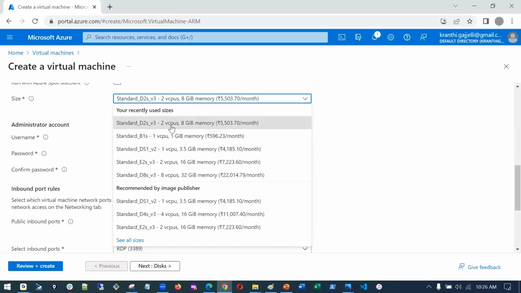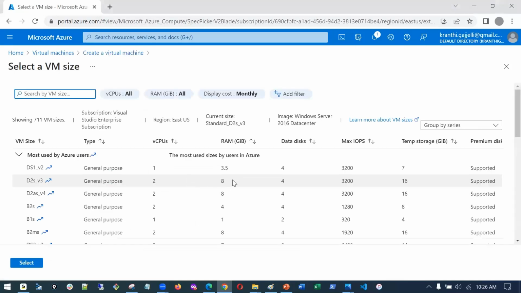So you can go with 2 CPUs, 8 gigabytes of RAM. The least machine is 1 CPU, 1 gigabyte of RAM. Or you have to pay how much? 596 rupees per month only, guys, which is that cheap. And you can go with 8 CPUs, 32 gigabytes of RAM, or 4 CPUs, 16 gigabytes. And if you go to all sizes, you will wonder. Let's sort it by CPUs.